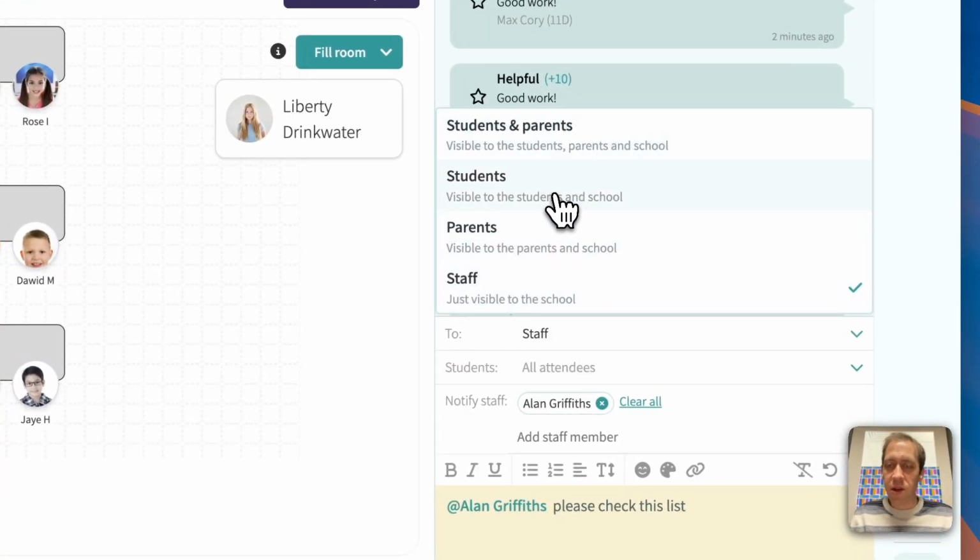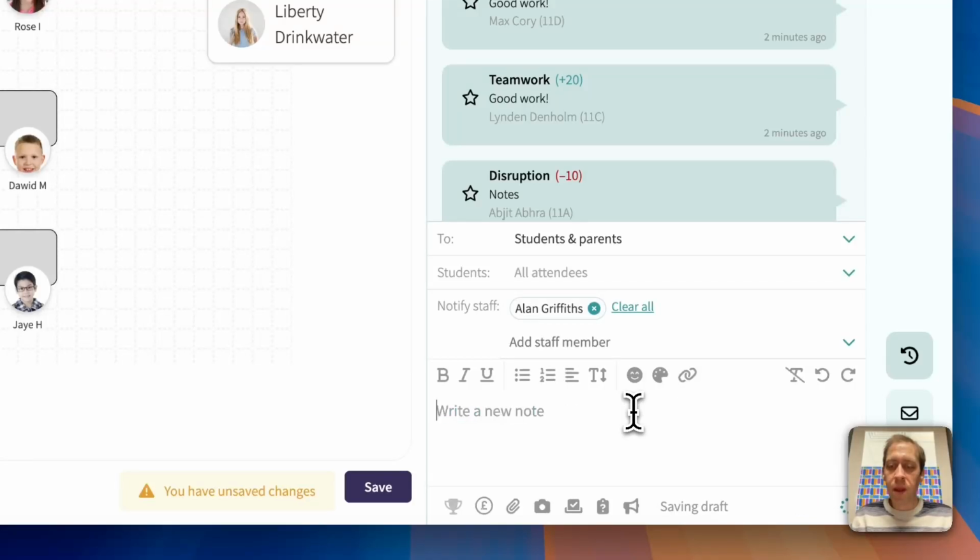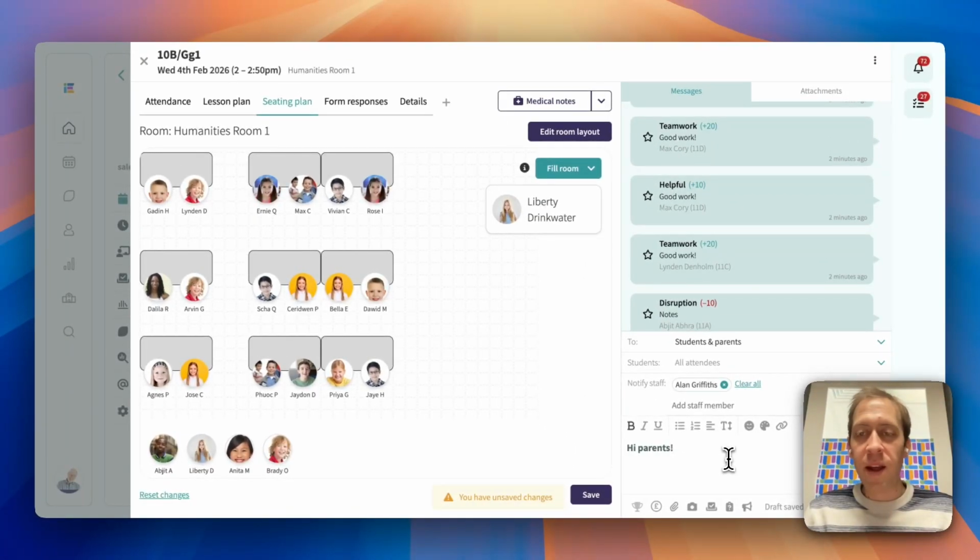Or I can change this to a communication to all students and parents, and perhaps attach a file to that, write some notes, and when I'm ready I'll be able to send that, and that will go out as an email or push notifications depending on whether people are using the Involve app.